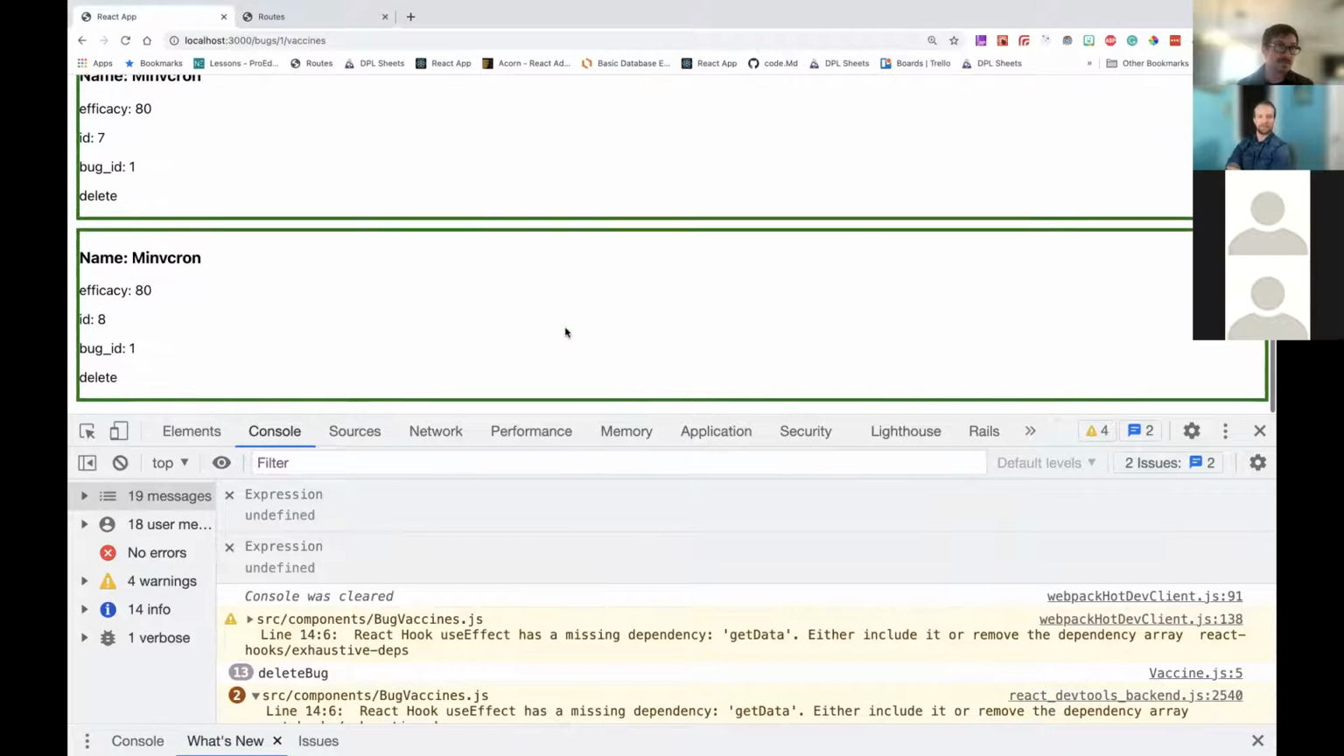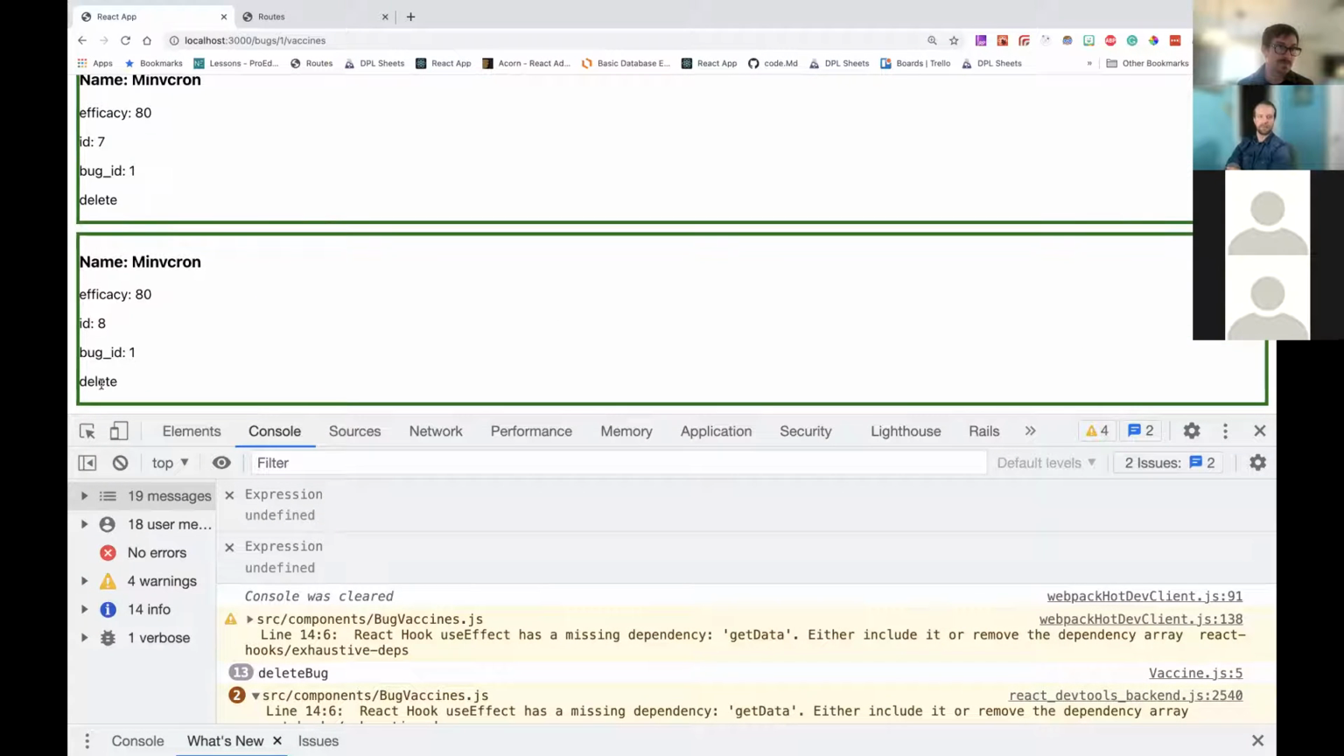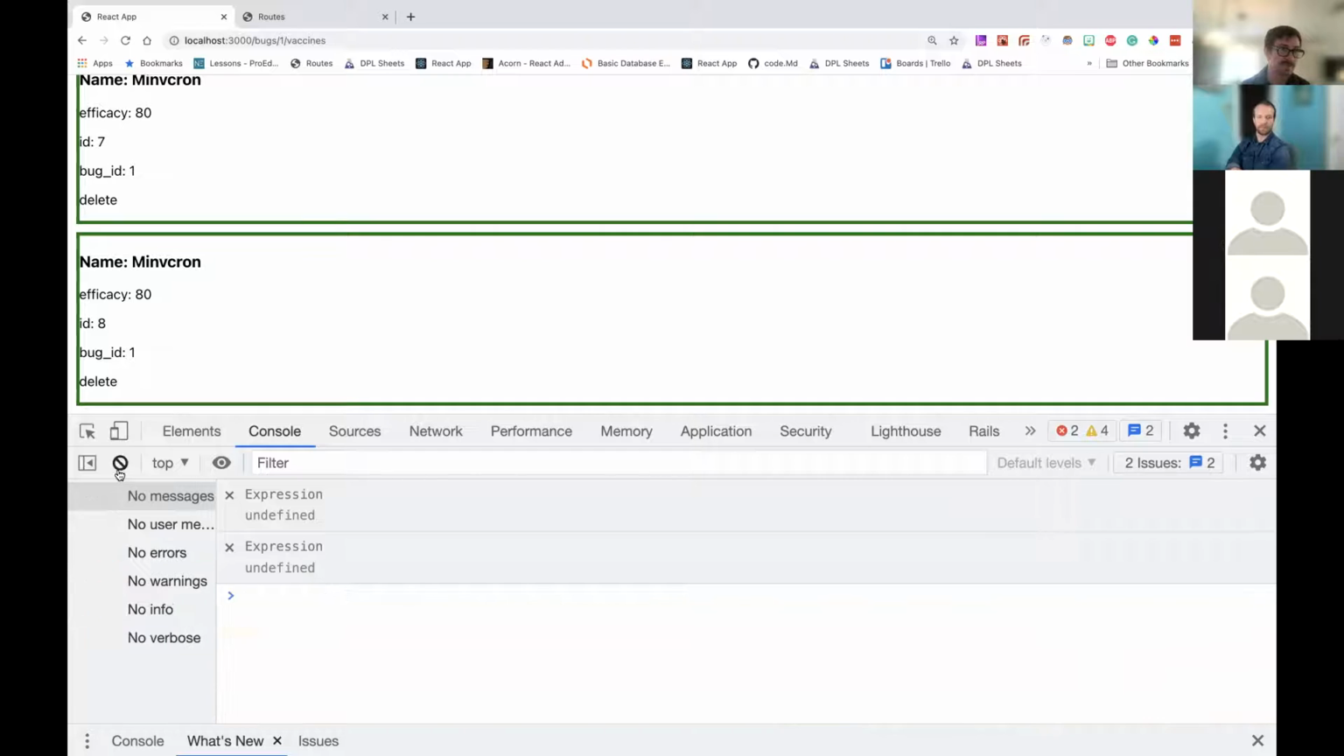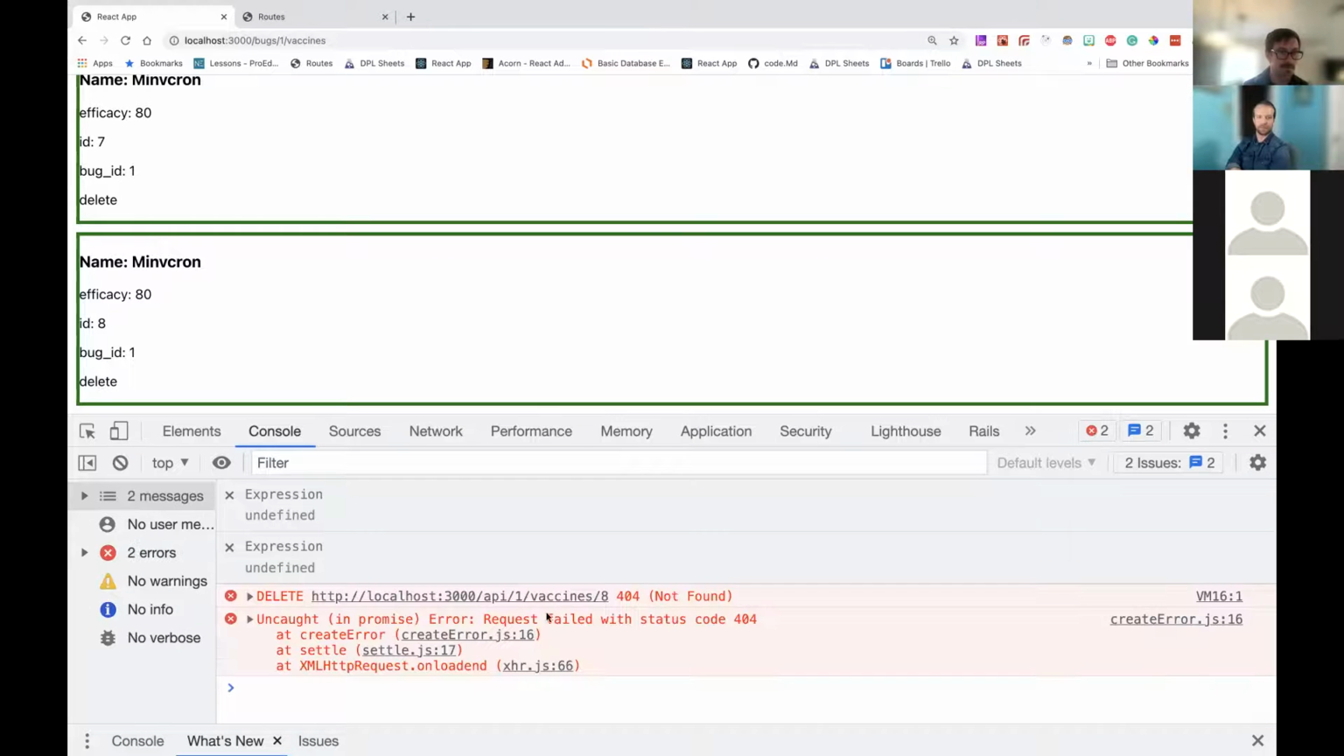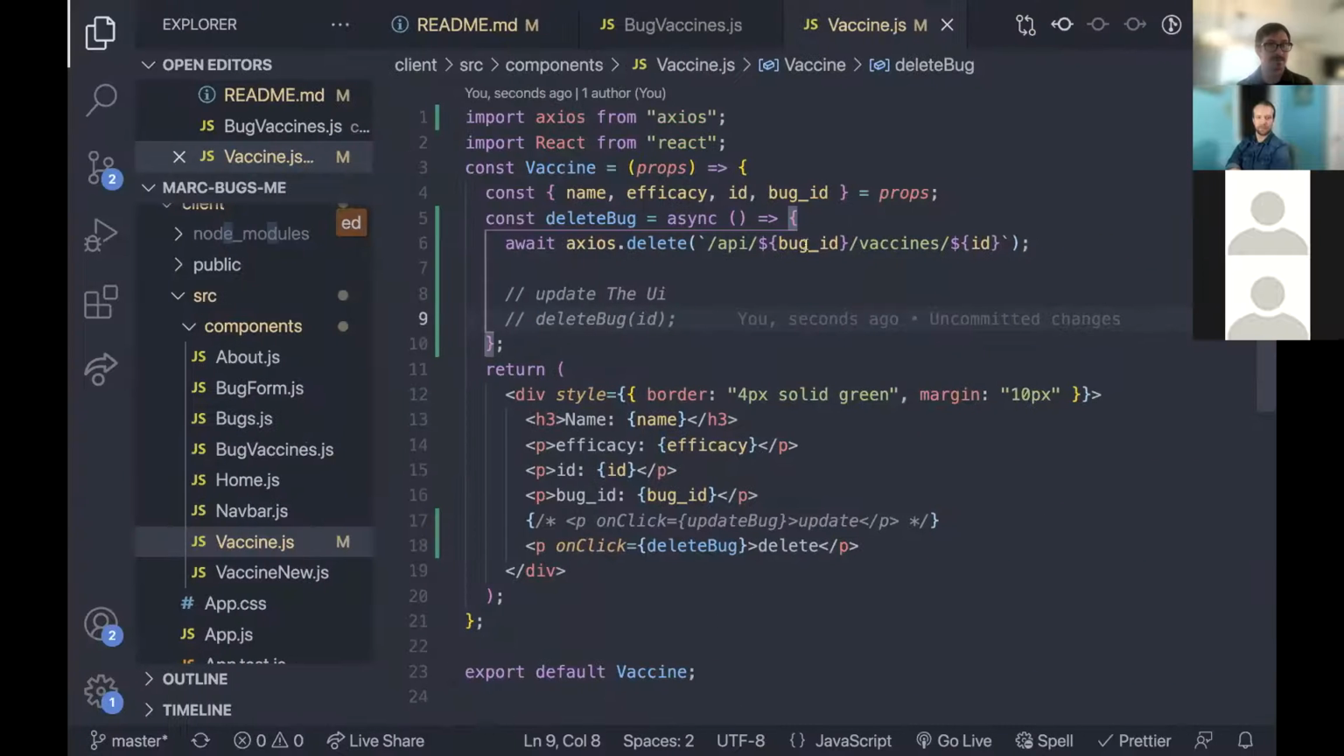So we have my delete button. I come in here, click delete. I can see it's not removing it from the UI, but did it delete from the database? I could click delete again. And there's my 404, because it did actually delete from my database.